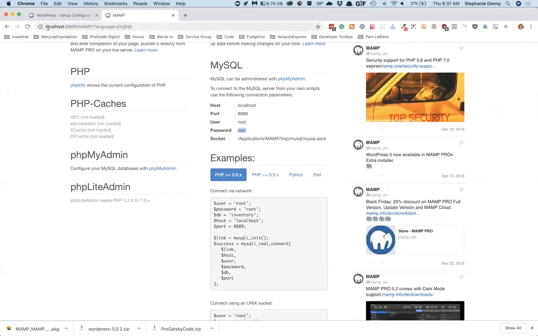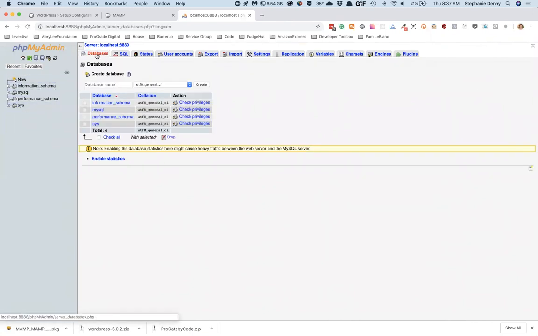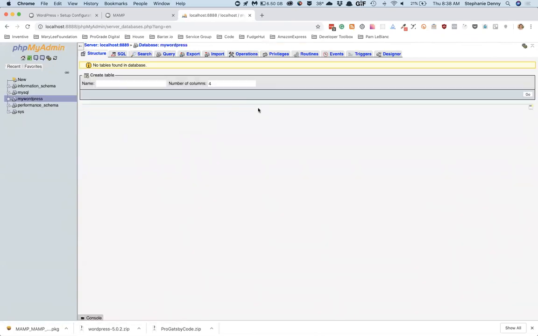So this is on my machine, running on port 8888 under the MAMP folder. This is the main page. This is where you find this. So you click on phpMyAdmin, and you get this really ugly database area. You can actually create a new one. So this is where you would go into databases, you would create a new one, and you would call it whatever you want to call it, like my WordPress or something. You create it, cool, and then there's a few things you'll have to do in my WordPress.